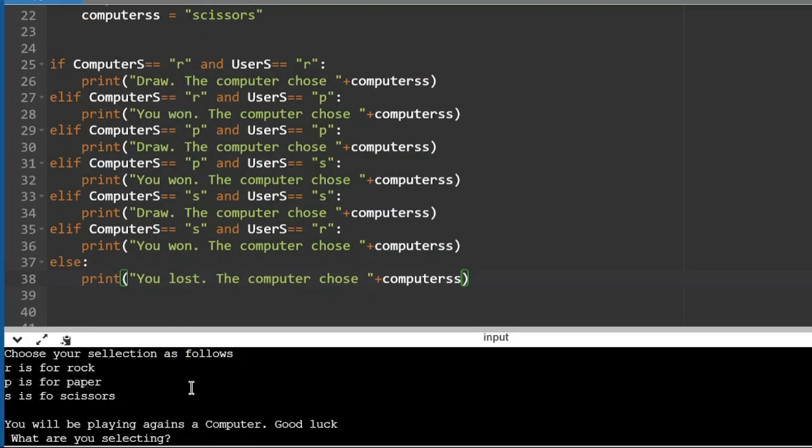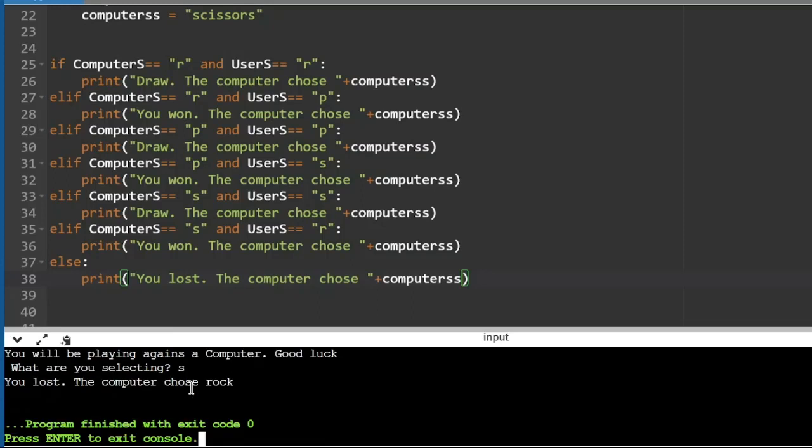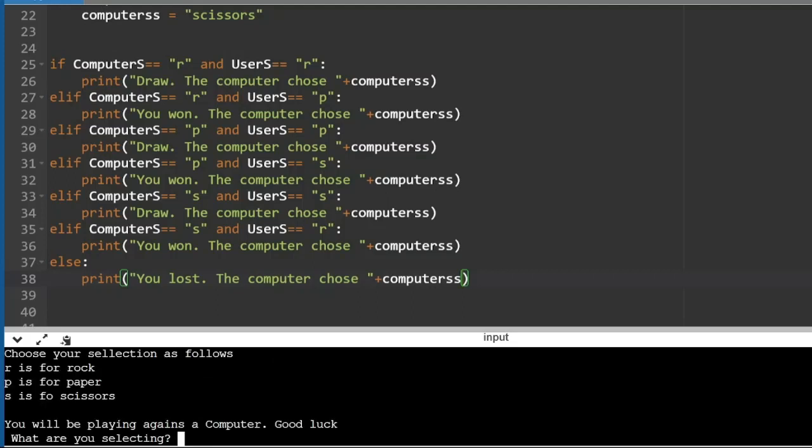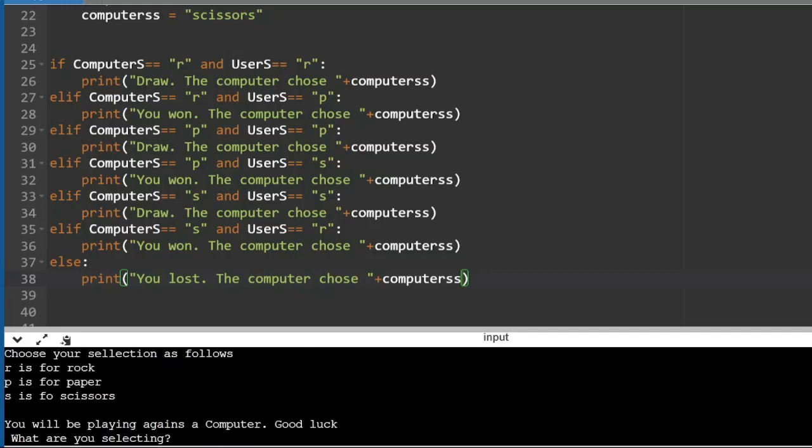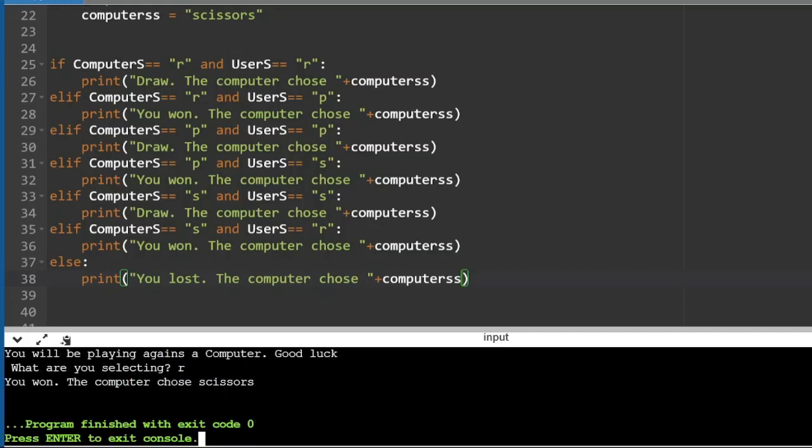Choose your selection as follows. I am taking scissors this time. You lost. The computer chose rock. Let's make another one. Okay. What are you selecting? This time paper shall win. You lost. The computer chose scissors. Okay. Let's take rock this time. You won. The computer chose scissors.